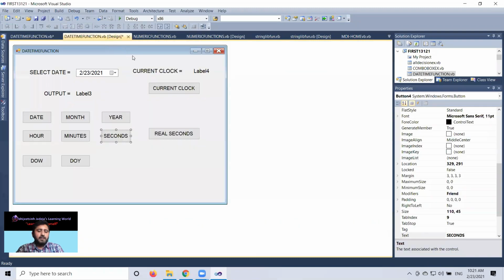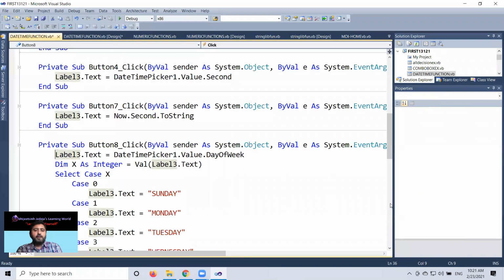So this is the thing. Now let me start with day of week. In day of week I use select case. Label 3 will use DateTimePicker1.Value.DayOfWeek. And in day of week, always remember it starts with 0.